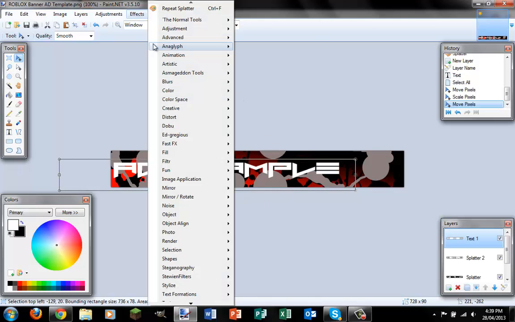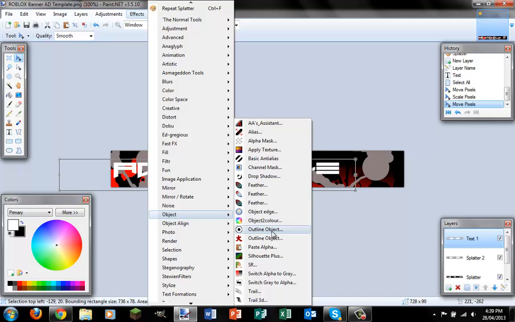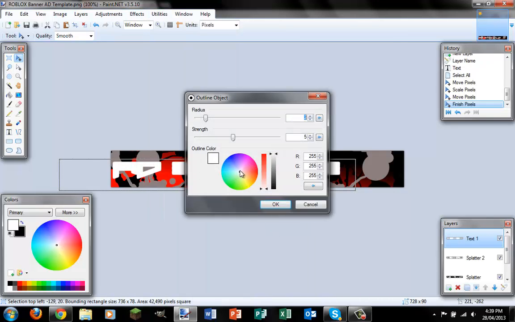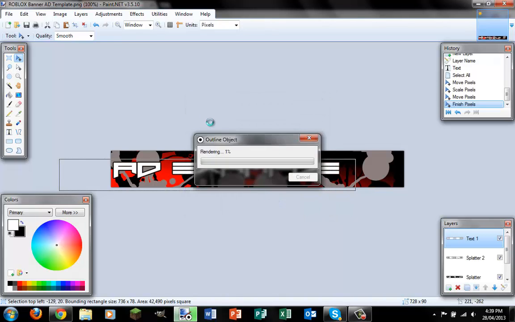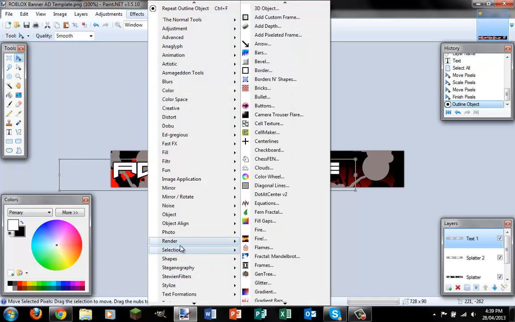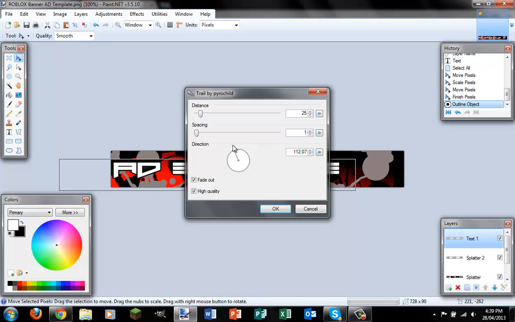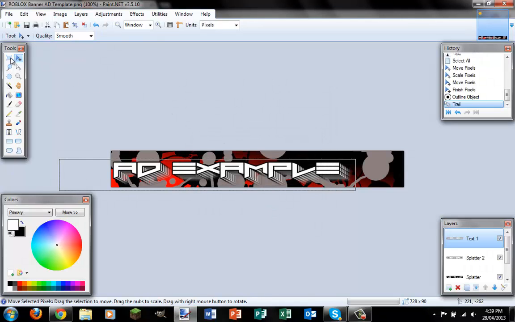Now, if you want, you can go effects, and then go object, outline object, and then do some outlines, again, any color you want, I'm using black. Then again, if you want to add one more little thing to it, you can go effects, then object, trail, and make it like this, any direction you want. I think I'll do from the bottom right or something. Spacing, I like the look of that. Distance. And as you can see, that looks quite nice and professional, I reckon.